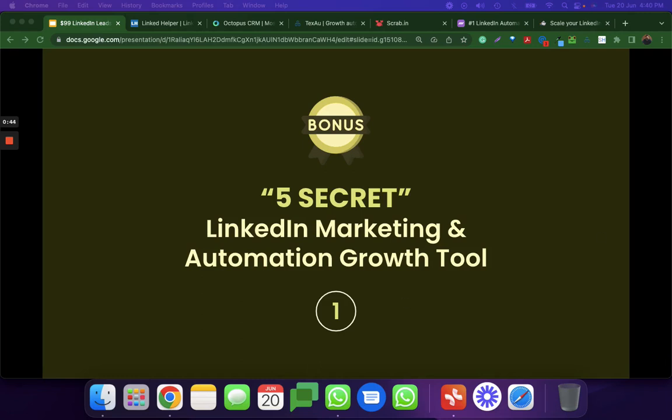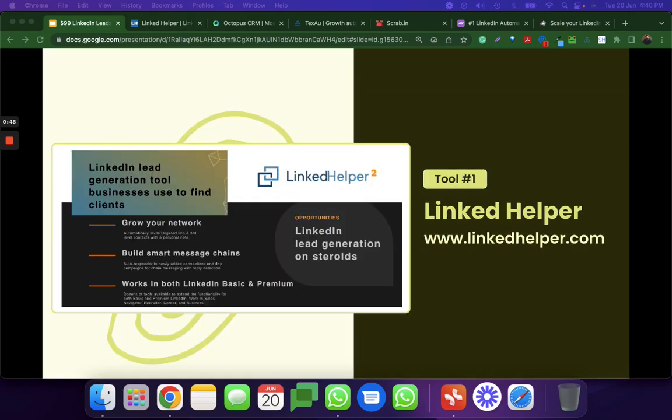Tool number one, the very first tool, is linkedhelper.com. Now linkedhelper.com is a fantastic tool, guys, that we also have been using in our company for quite some time. So let's look at some of the features of this tool.